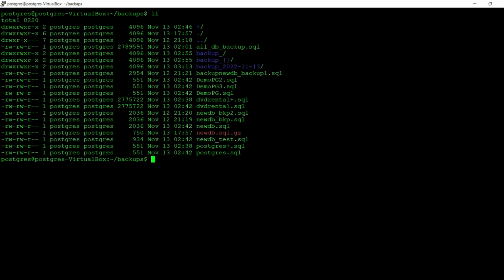When you do an ll to list what's in the directory and compare the zip backup to the database which we backed up in the previous lecture, you would see that the backup size is a fraction of the size. If we do a backup of the DVD rental, which is a larger database, you will also observe a significant reduction in the size.